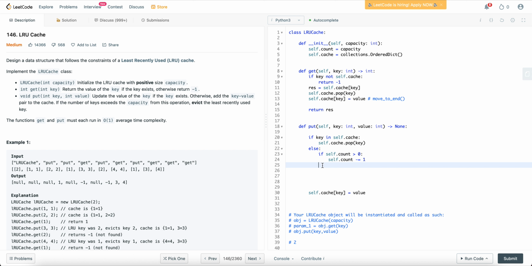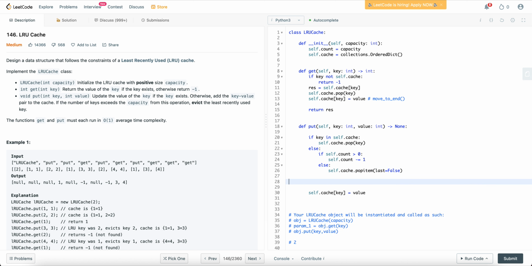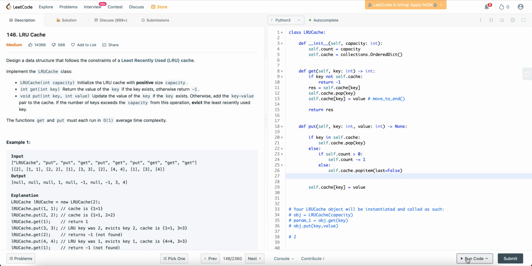Else, if self.count equals 0, that means we need to pop the least used element from the dictionary. In this case, we will use self.cache.popitem. Here we want to pop from the beginning of the dictionary, so we will use last equals false. That means we pop from the beginning; otherwise last will be equal to true. So this is the whole process.